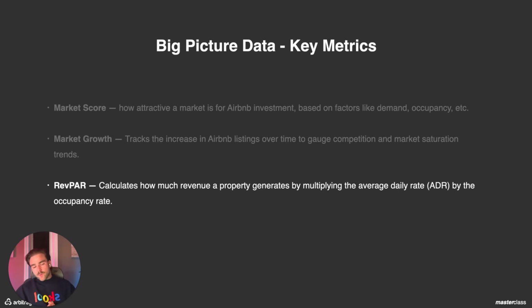Finally, RevPAR, or revenue per available room, is a crucial performance metric. It combines occupancy rates with average daily rates to show how much revenue a property generates. This is a hotel metric that's been used for literally ever, so I think this makes the most sense to track. Rising RevPAR indicates a strong market or that a property is performing efficiently, while a decline might signal increased competition or weakening demand. So these three metrics, market score, market growth, and RevPAR, help you understand the broader dynamics of a market and lay the foundation for making smart investment decisions.